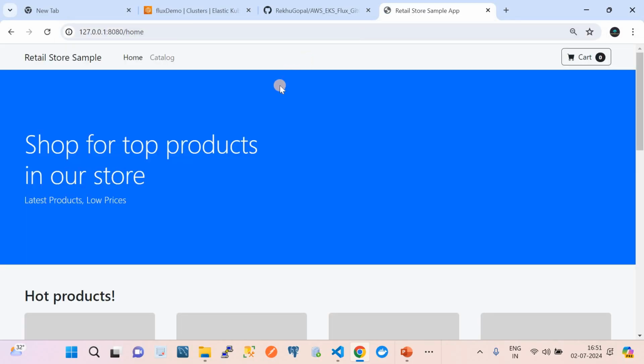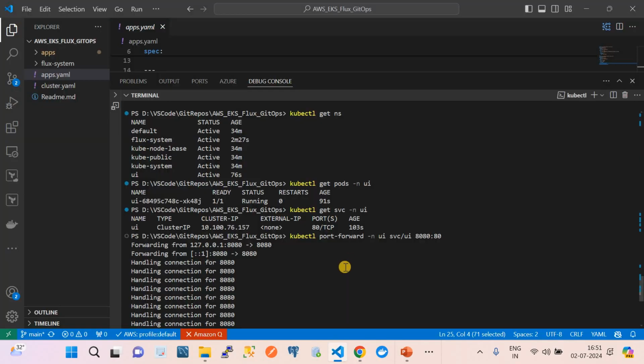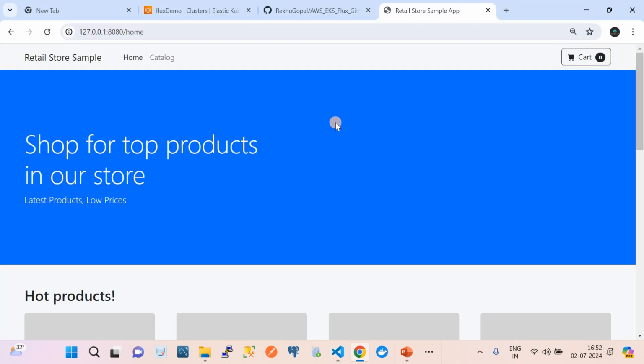Now if I copy the local host address and search here, you can see that the application is running. Remember, this is the magic that happened. I just installed Flux CD with a declarative configuration saying: this is my repository, this is my path of the repository, this is my branch, where you need to scrape and install the application on this cluster in a GitOps method. And then Flux CD has done it.